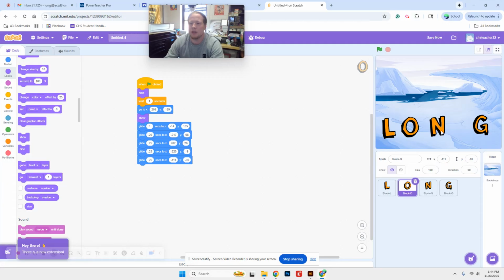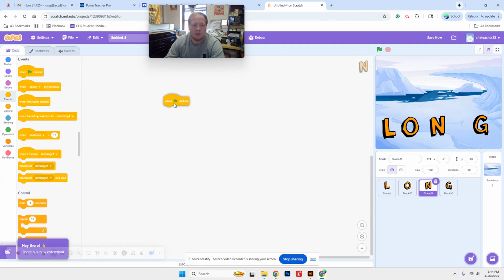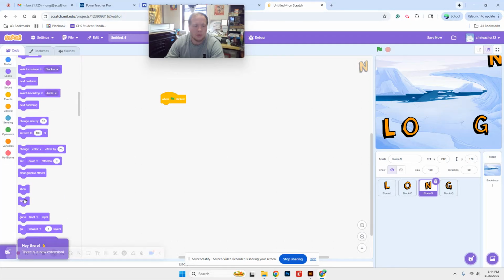I'm going to repeat this process 2 more times really quickly for my next one. So in this case, when the green flag is clicked, I want my N to show up here. But in this case, I'm going to tell it to stay hidden. We already know, because as we learn, we're going to say we want this to hide.